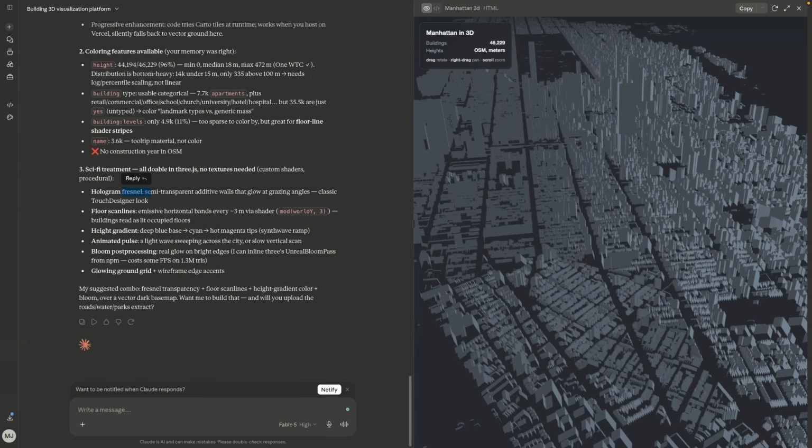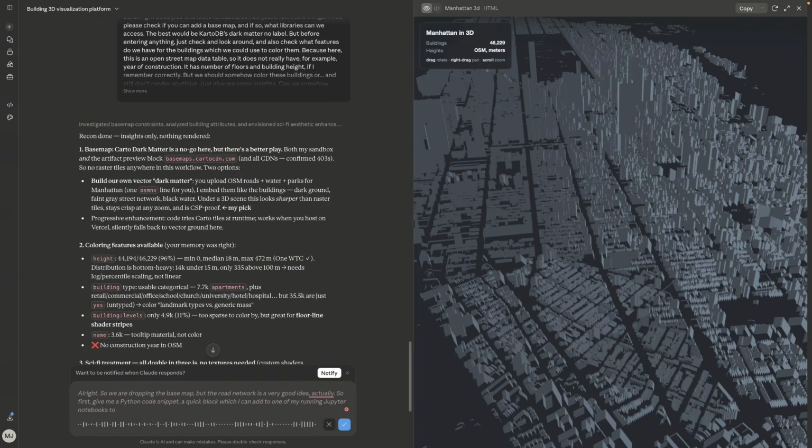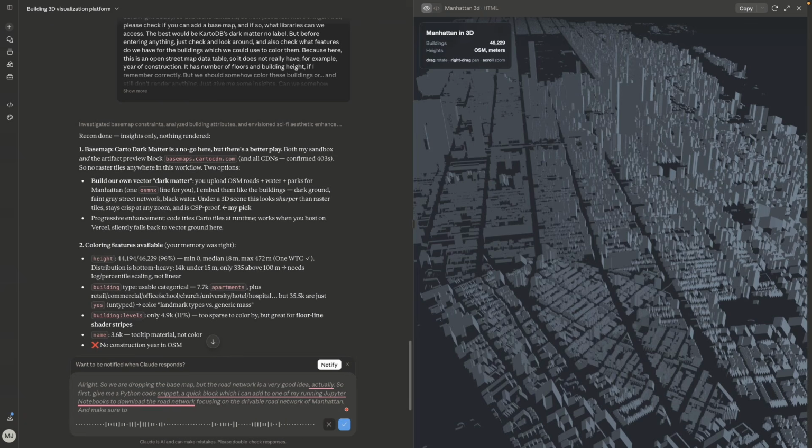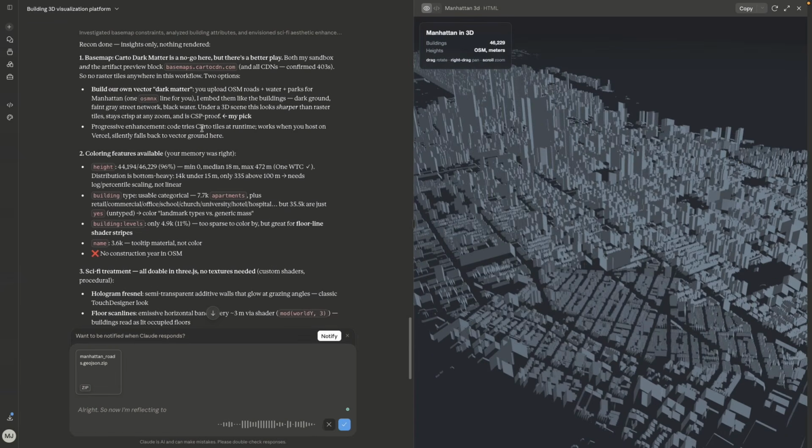Okay. All right, so what I'm going to do is download the road network in the background. So we are dropping the base map, but the road network is actually a very good idea. So first, give me a Python code snippet, a quick block which I can add to one of my running Jupyter notebooks to download the road network, focusing on the drivable road network of Manhattan, and make sure to disentangle the graph object into a nodes and edges table and export the edges table as a GeoJSON file, which I'm going to upload here.